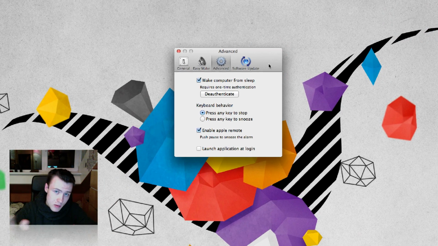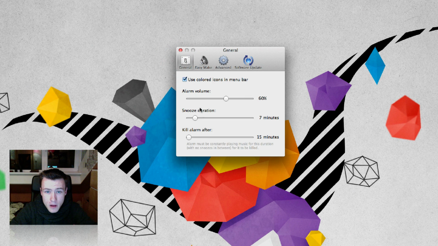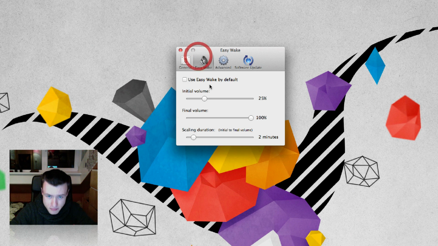Now in the preferences, you might want to check them out before setting any alarm whatsoever. You have a few different settings on how loud, the snooze duration, and killing the alarm after a certain amount of time. Easy wake, which is a pretty cool way of waking you up. It starts very softly, the alarm, and then it progressively gets louder and louder, so it's not as rough of a wake up as normal alarms.